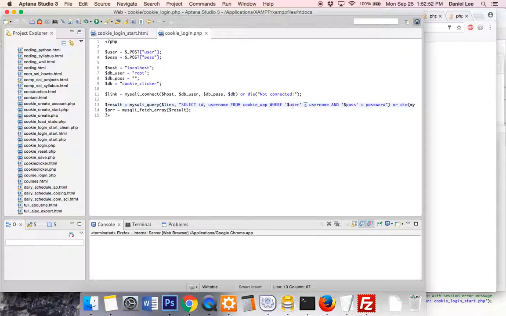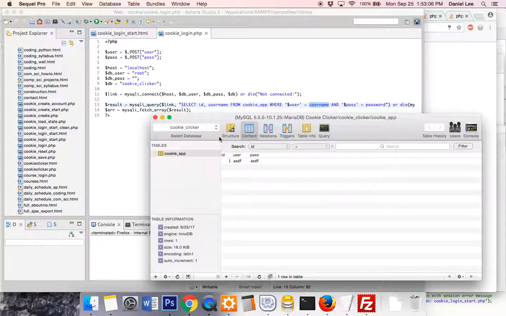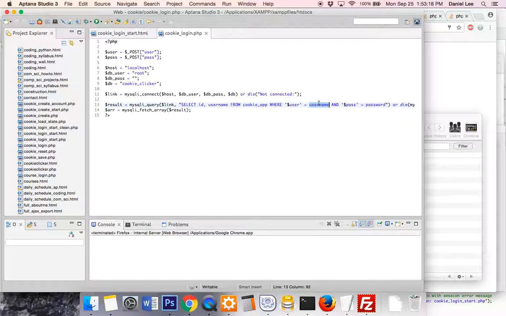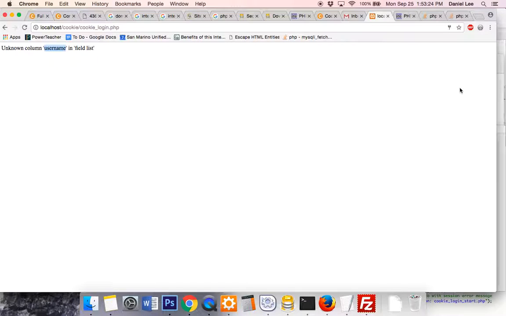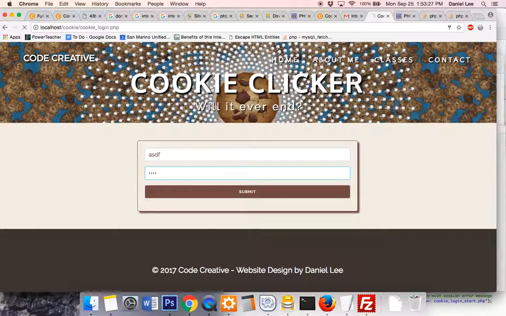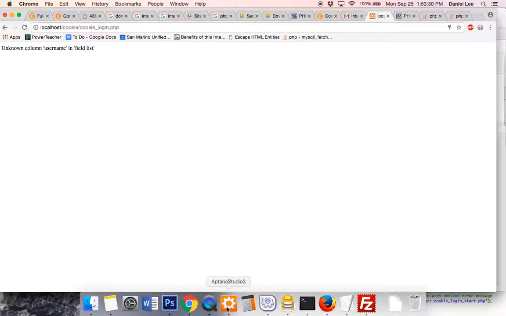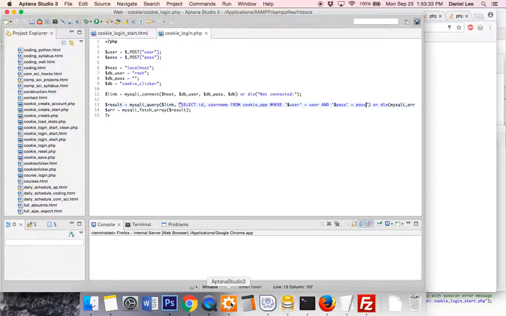So you can see here, I'm saying basically in English, where the username that the user typed in on the form is equal to the username field in the database. And if you notice here, our username field is not called username, it's called user. And our password field is not called password, it's called pass. So we have an incongruency there. So I'm going to replace this with username, and I'm going to replace this with pass, and now we should be one step closer. So we'll say ASDF, hit enter, unknown username in the field list.